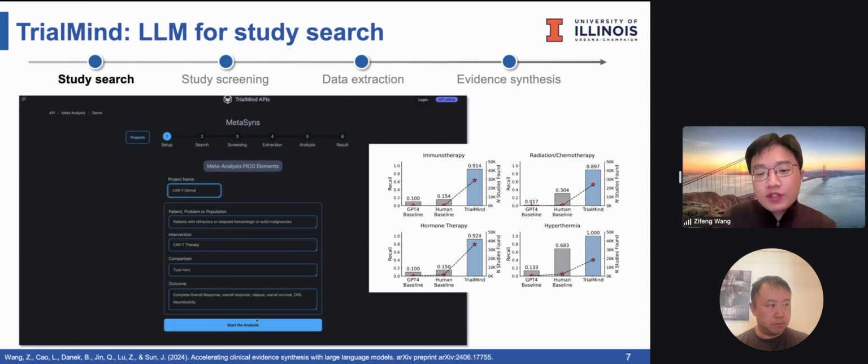Usually you need to augment it with different variations, like some abbreviations and so on, to improve the coverage. So that's how our pipeline can get a higher recall than the human-based and vanilla GPT baselines.